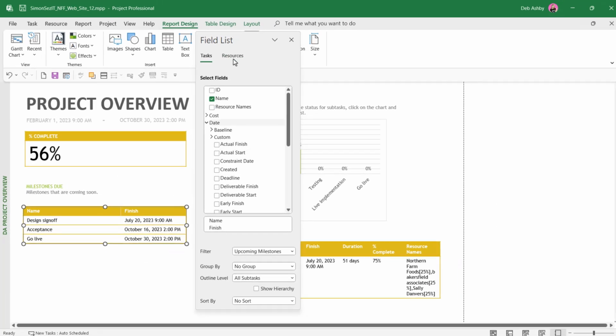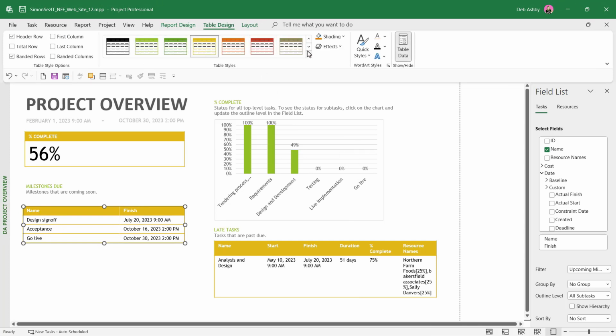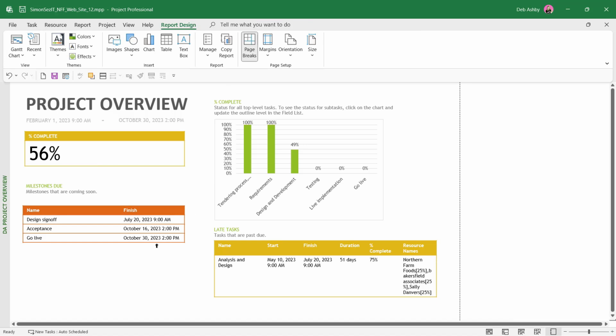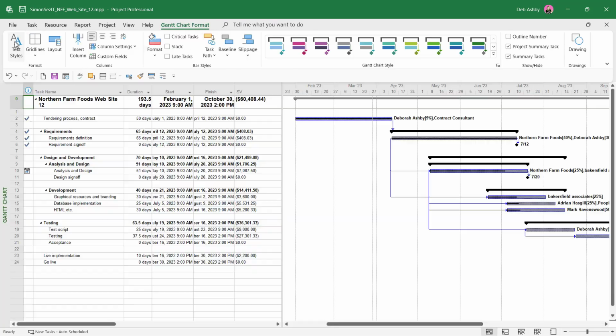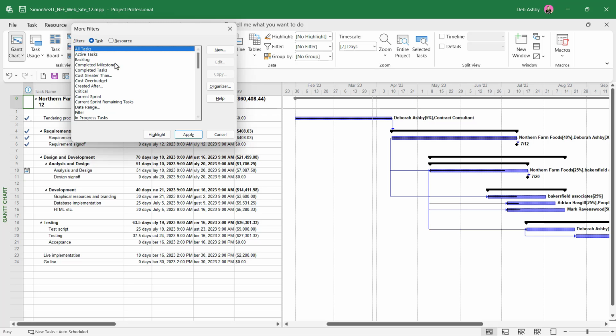And it might be here that we want to change the table style again. So maybe I want this to look slightly different from everything else. Let's make that orange. Now, if you want to see exactly how this report is pulling this information through, what you can do is jump back to Gantt chart view. We can go to the View tab, Filter, More Filters, and we simply need to find the filter that was in use in the report.